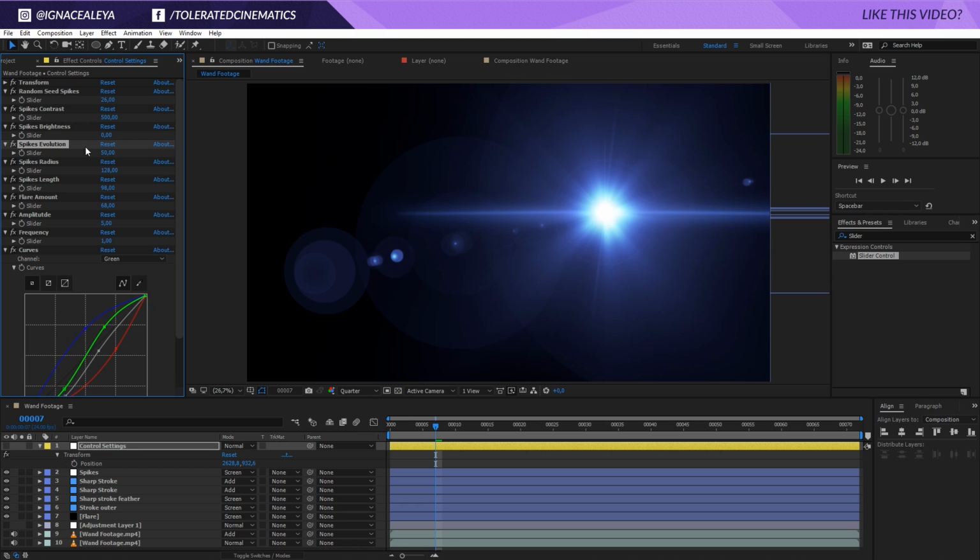The spikes evolution is the animation of the spikes. So currently, well, let me set this at 500. It's going to be exaggerated, but it's going to give you a nice idea of what it actually is. So it's actually animating these spikes right here. So you can see if we animate this, we can do some really cool things with it. Of course, you want to keep it slow and really nice and progressive.